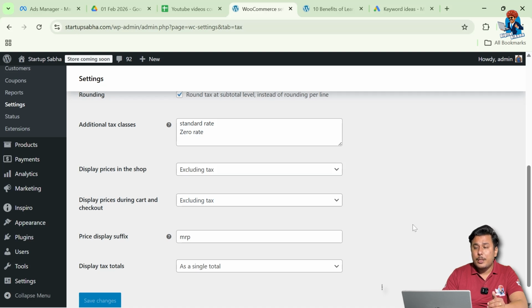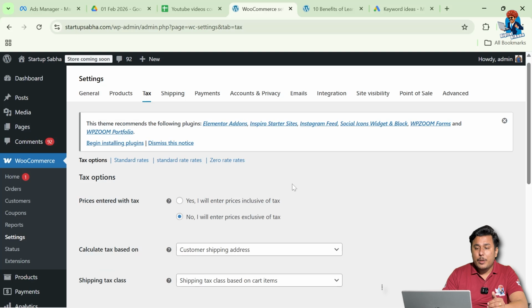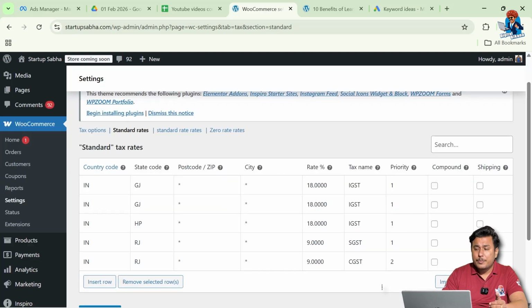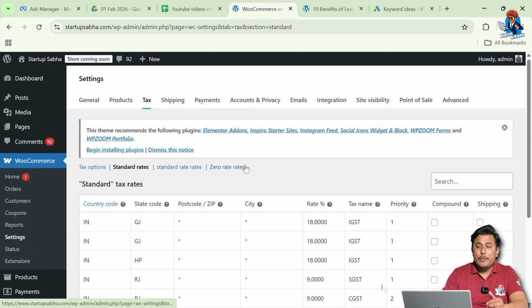Display tax total, that kind of settings you can do from here. And in the standard rates, you can simply mention the standard rates as per the location. For example, in India, right now GST is applicable, and before GST there was VAT. A particular tax was applied, right? So you can simply create new rows of the standard rates as per the location, and mention the tax rate you are going to charge if the customer or user belongs to that particular location.